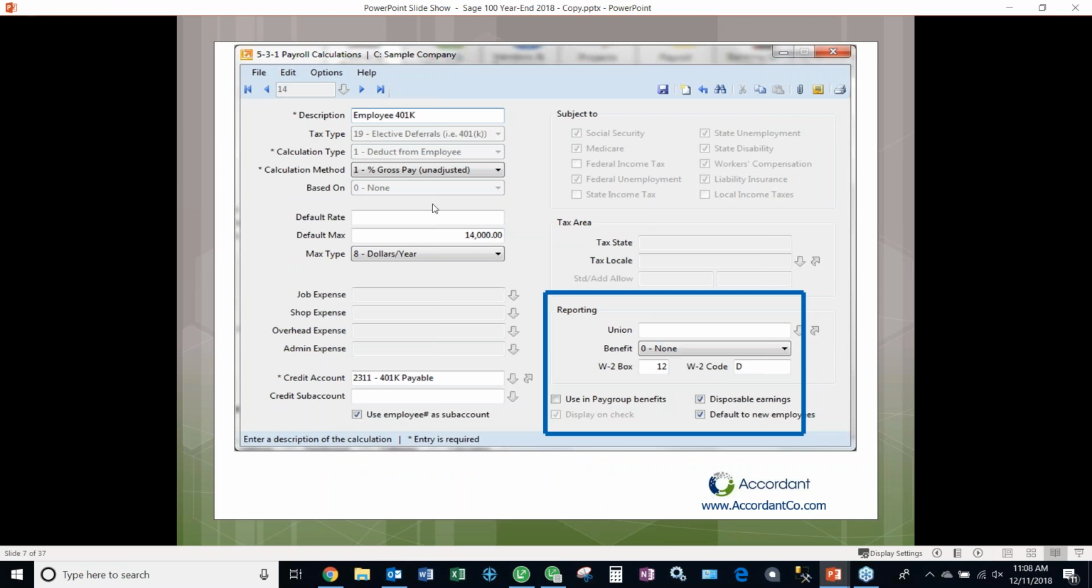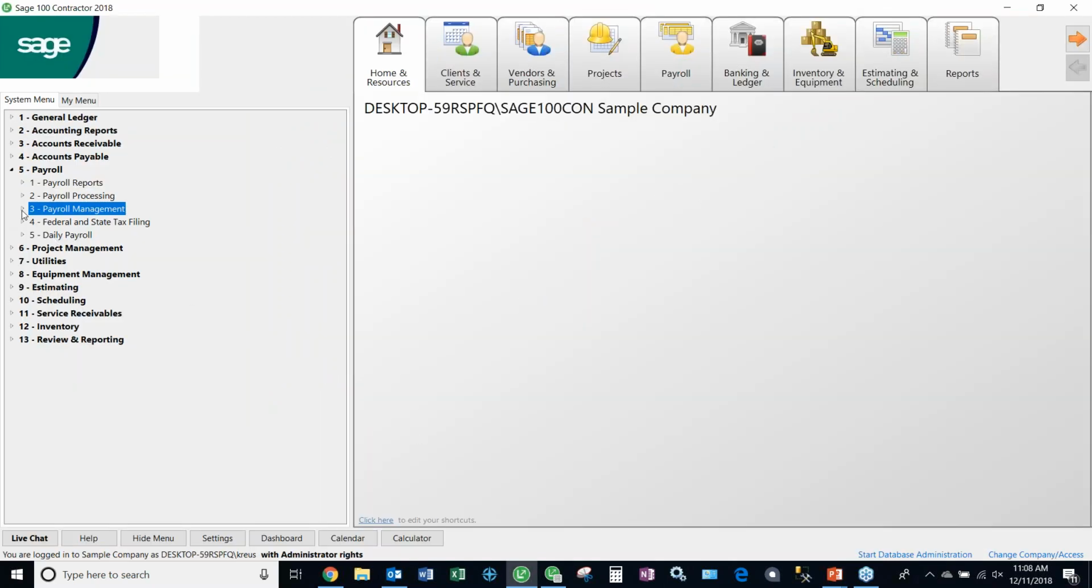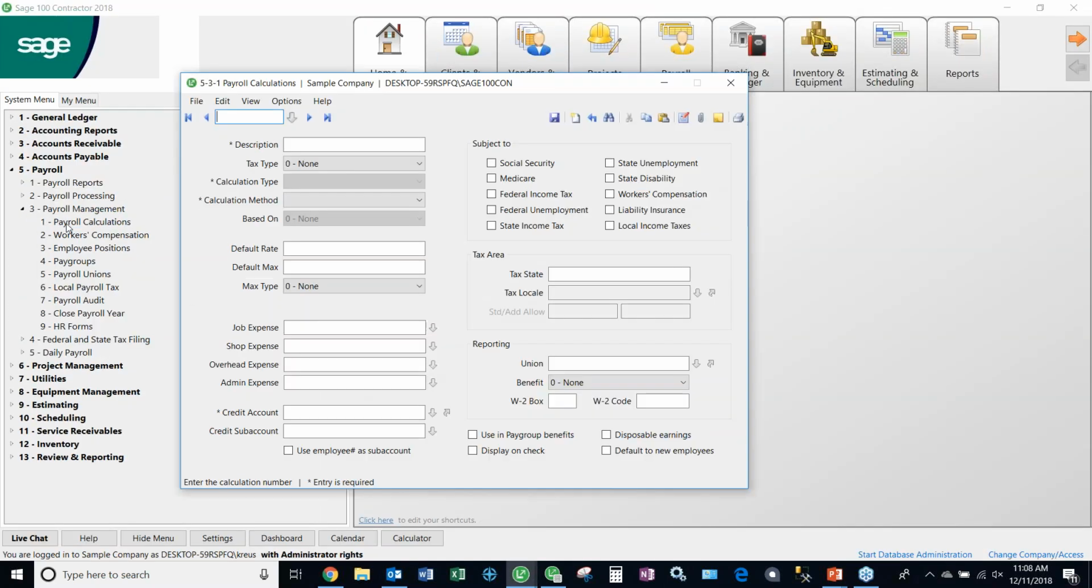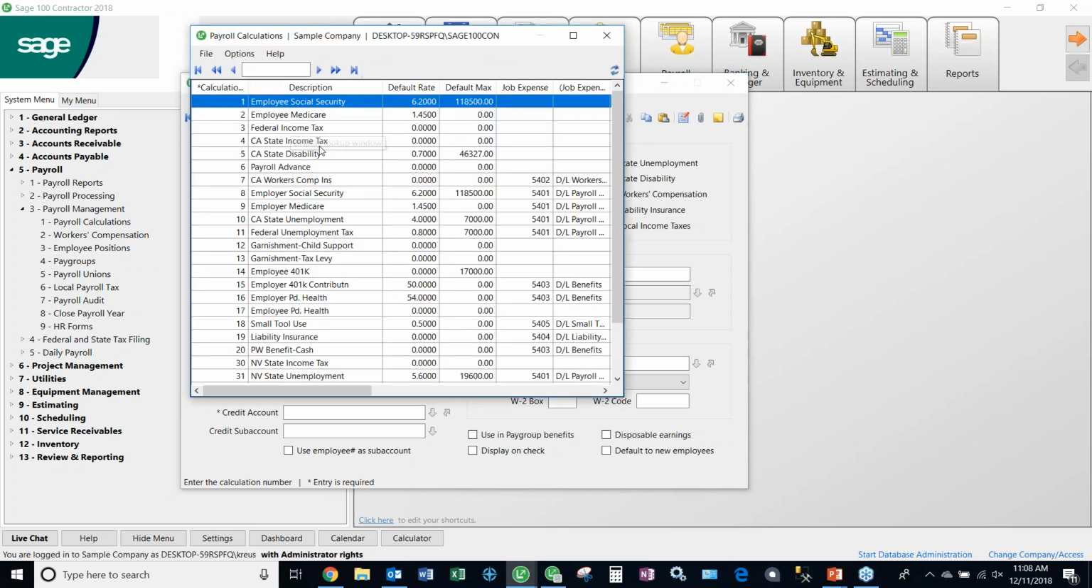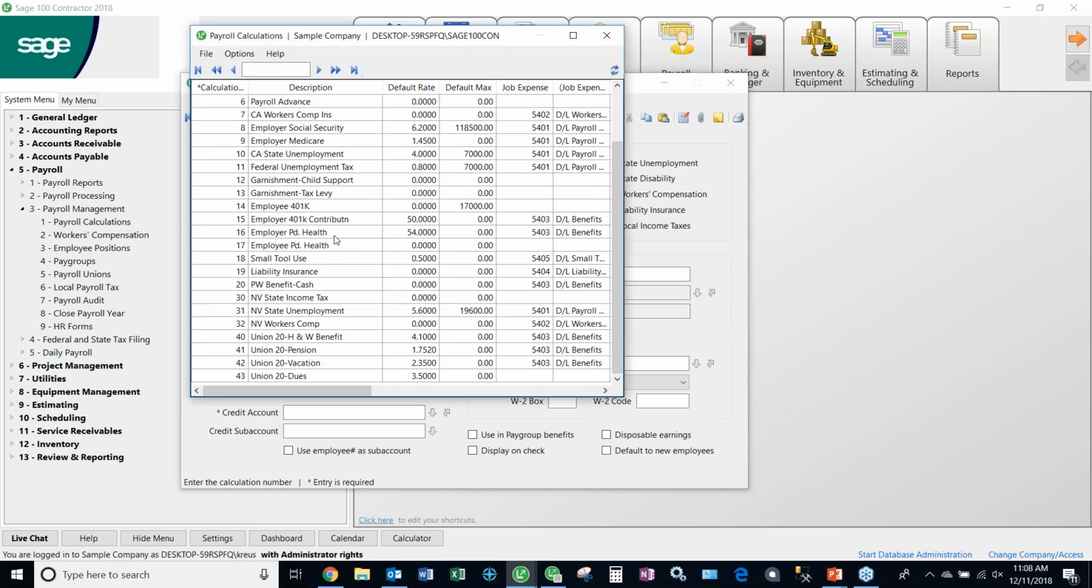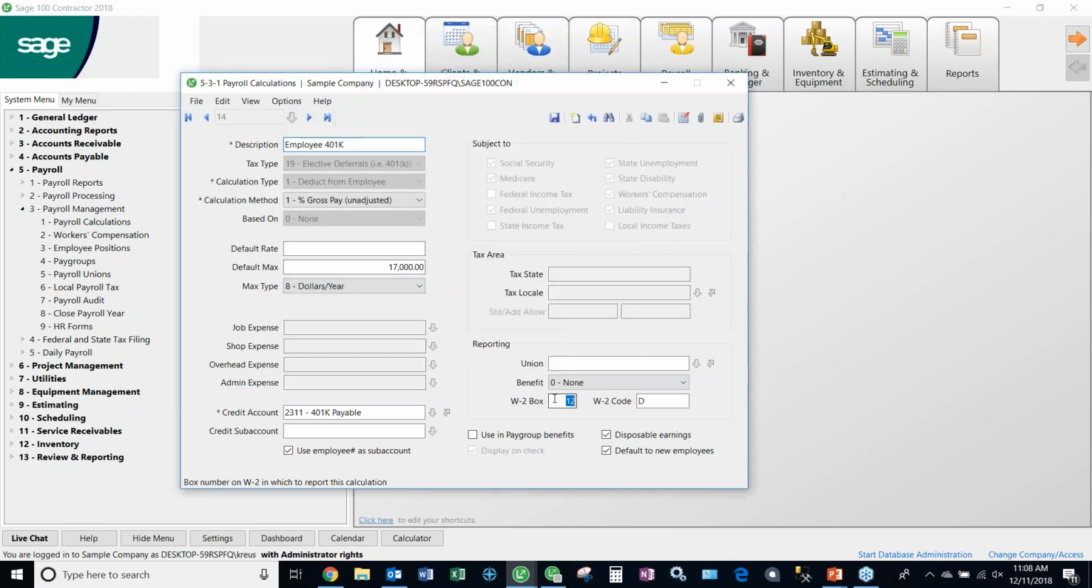So the next step involves assigning your payroll calculations to W-2 boxes. So you can see here, in the corner, there's a place to enter a W-2 box and a W-2 code. So I'll show you in the program. At the 531 screen, you can see that employee 401k is one that definitely needs to be entered with box information. So this calculation already has the box information entered, box 12, code D.